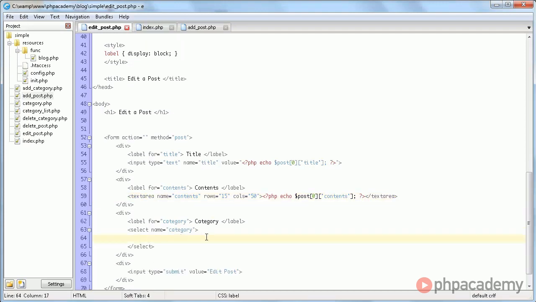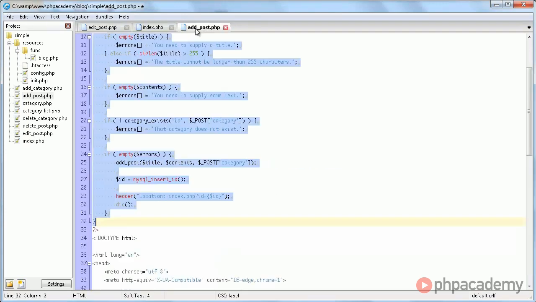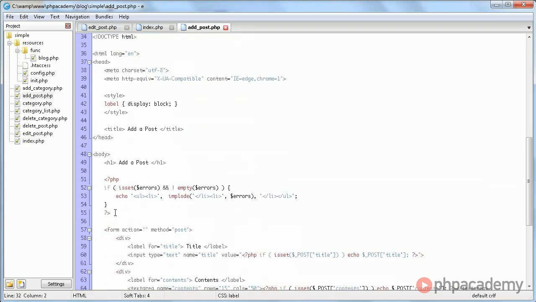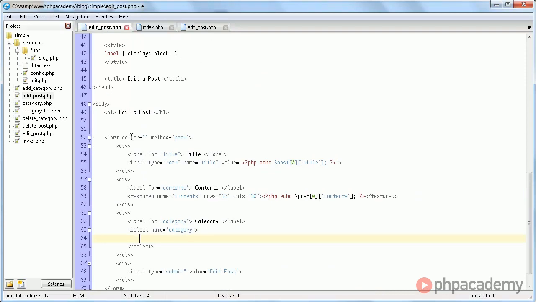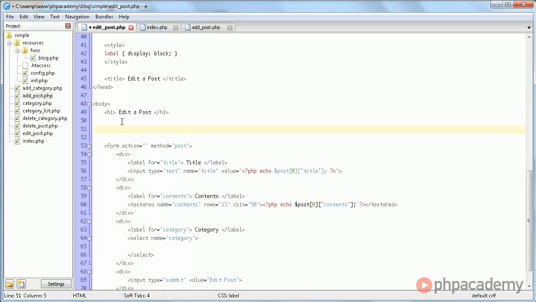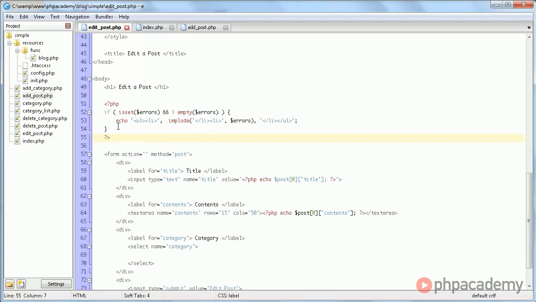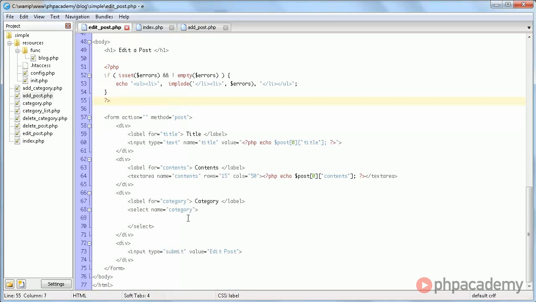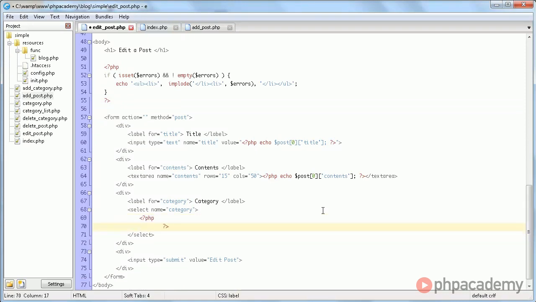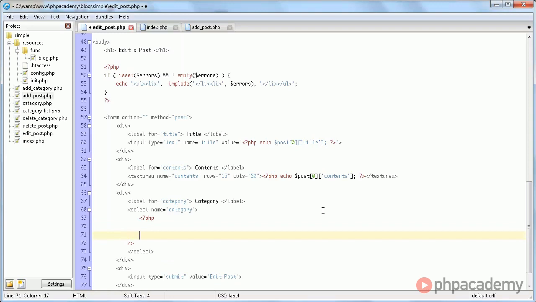The category is slightly different, but first let me copy this, the error display part of add post.php, and since it's the same for edit post.php, I'm just going to paste it in, just to speed everything up a little bit. Now, as I said, this here is different. Actually, it's not so much different. There we go.